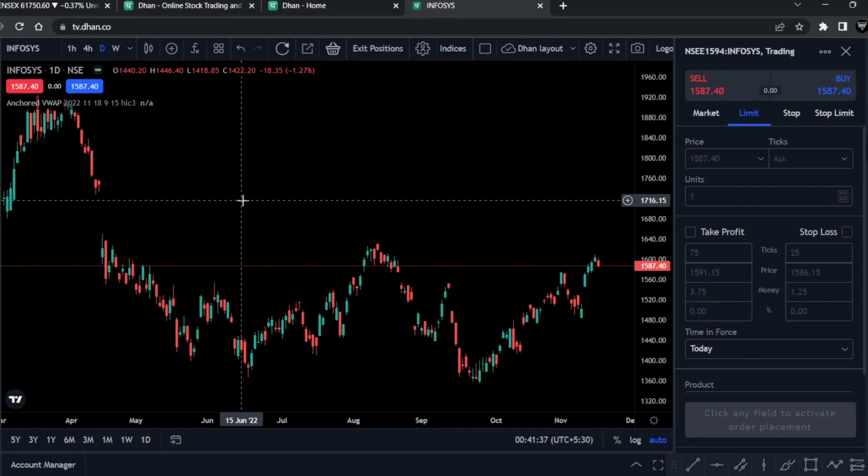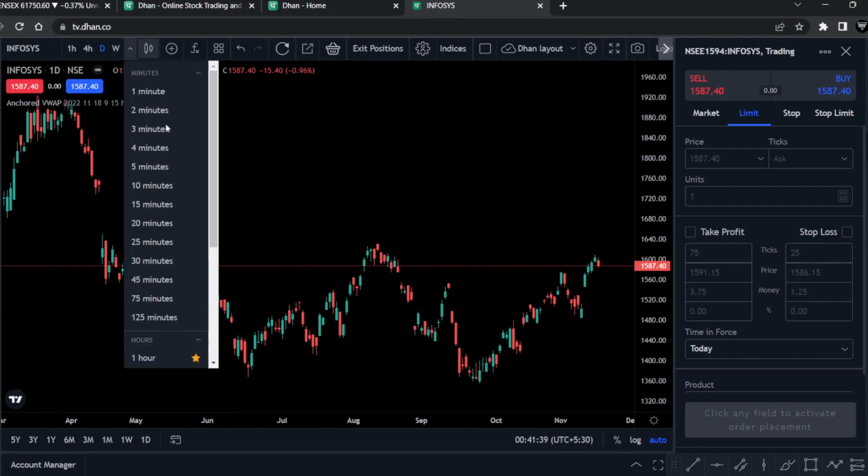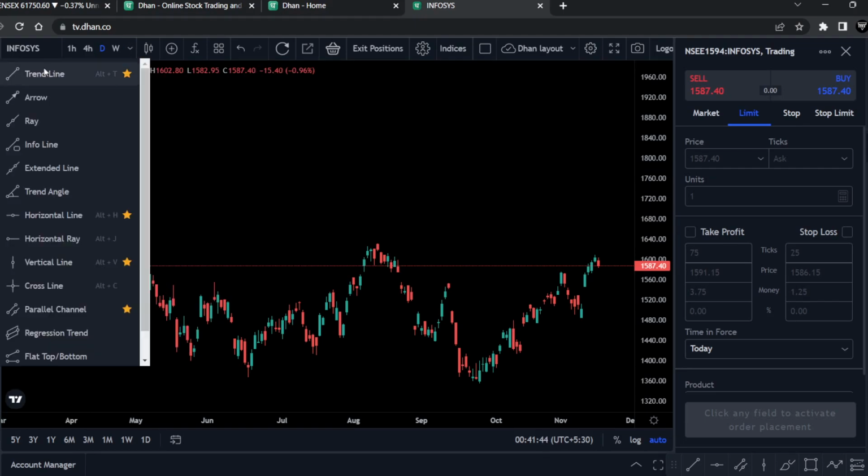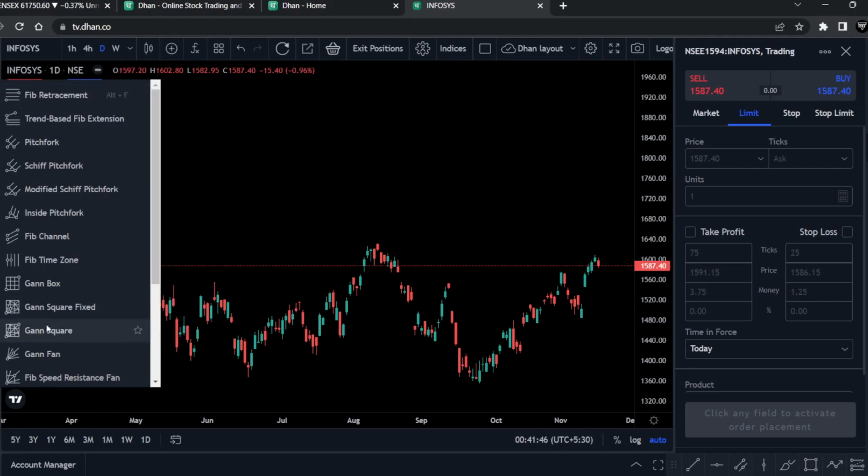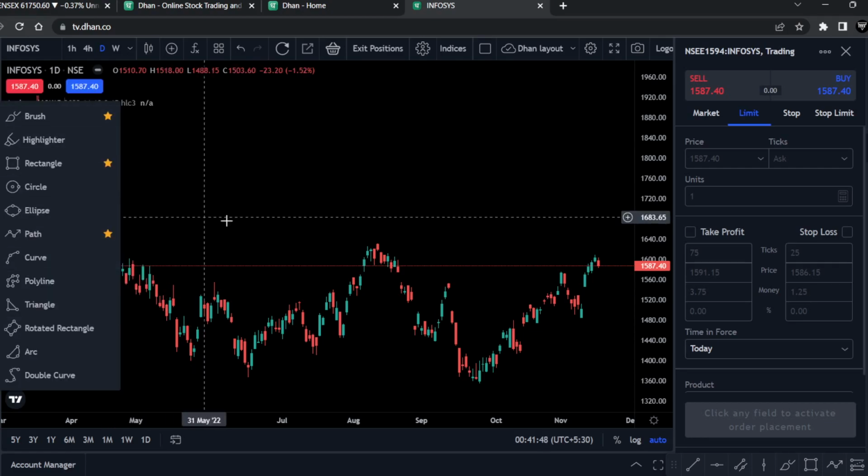Let's check the features one by one. First of all, you know that you can put any time frame that you want, and you also have different tools like the trend line one or the Fibonacci tools and many other tools.